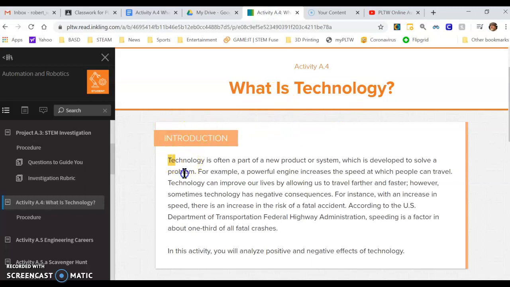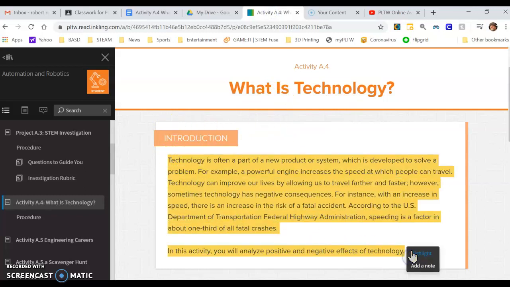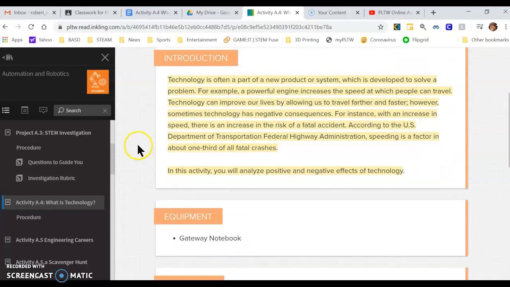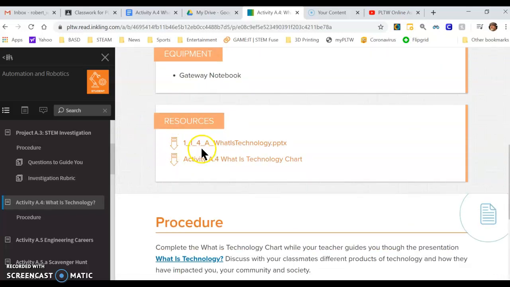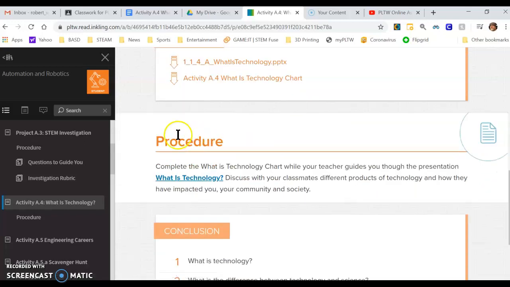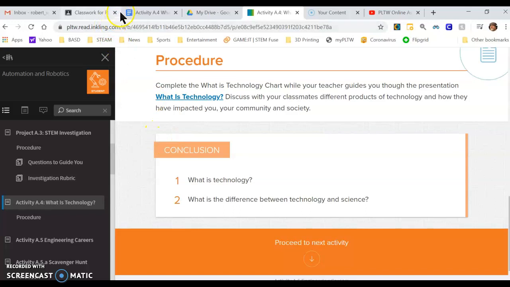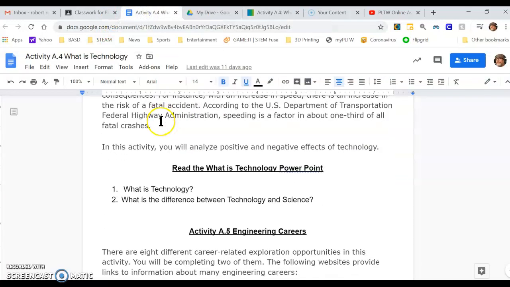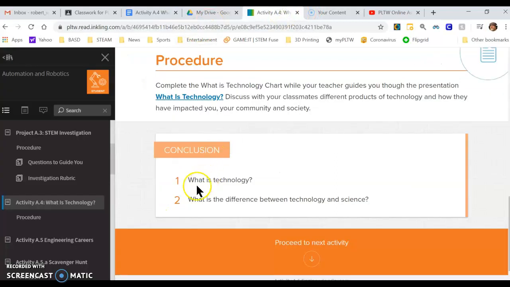You guys are going to read that section right there for the introduction. You're going to read the what is technology PowerPoint. And then you will answer the 2 questions here, which are these 2 conclusion questions.